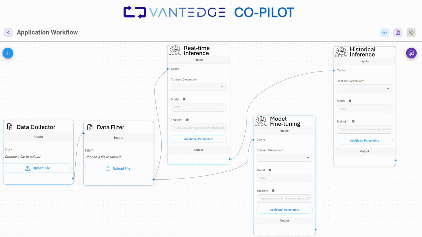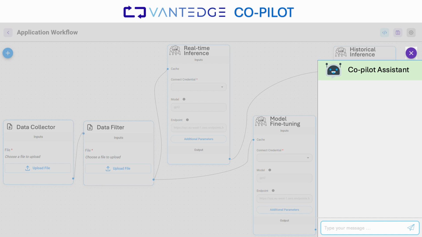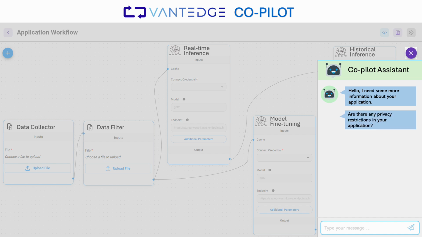In the final step of the application deployment, the developer can interact with our Co-pilot assistant by clicking on this button. The Co-pilot assistant bridges a crucial gap by allowing the users to communicate their needs and instructions in plain English and by translating it intelligently for the back-end orchestrator. In this example, data collector needs to be restricted to user devices for privacy reasons.